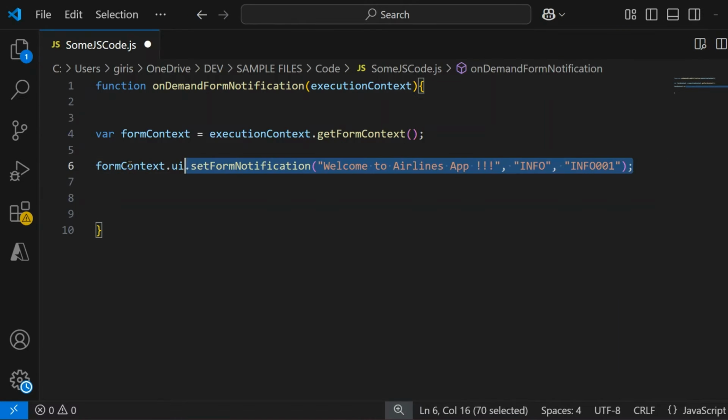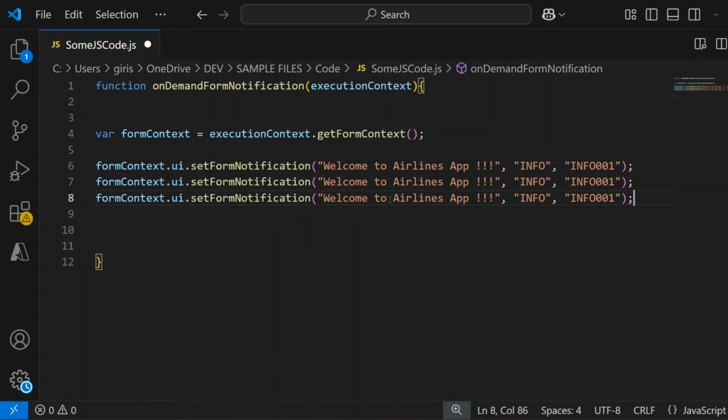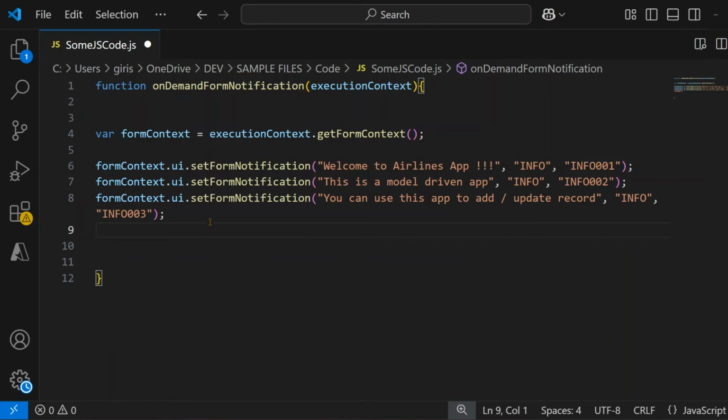Then I will write another notification. I'll just copy this, and then write another notification. So welcome to airlines app. This time the code is info 002. This time the code is info 003. And I will say this is a model driven app. You can use this app to add or update record. Okay, so this is three notifications which we have written.